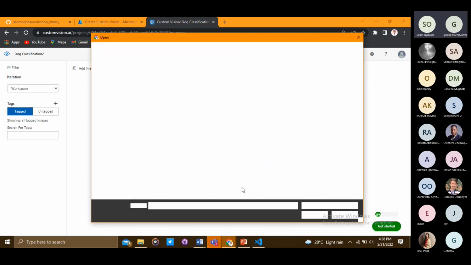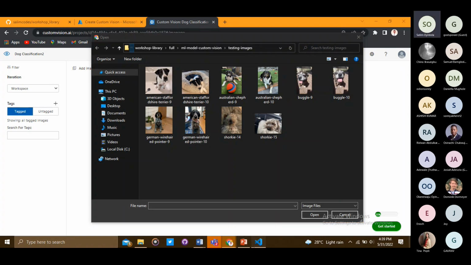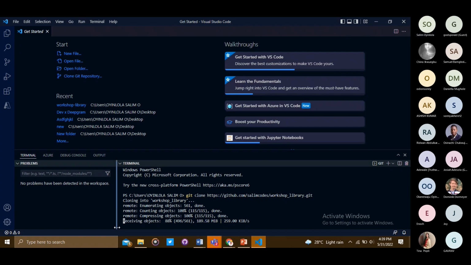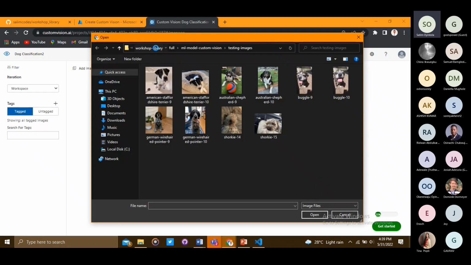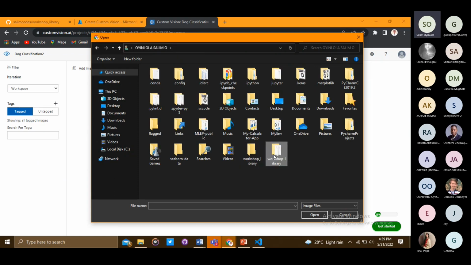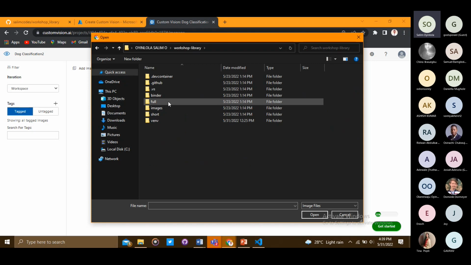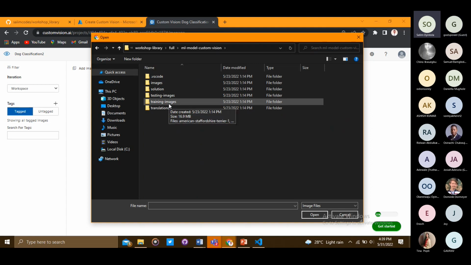This is the training phase, right? So what I'm going to do is basically navigate to the part of the repository locally, where I cloned this repository. You probably have to look for where you saved it. I had mine right here, workshop library. This is where I cloned it, okay? Then I come in here, and I think it was under full. Yeah, under full, then you look for custom vision somewhere here. The ML model custom vision, you come here, and then the training images is what you're interested in.